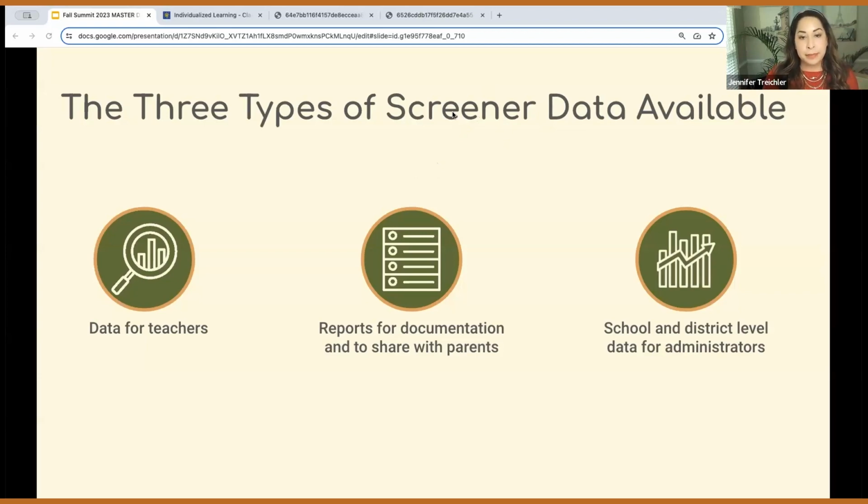So there's 3 main types of data that you can get with Classworks. You have the live and printed report data that teachers will use for documentation and decision-making. You have reports that you might want to send home to parents or for meetings. And then you have school and district level data to see what's happening in Classworks across specific groups, school or district-wide. And we'll go through each of those types, but let's start with the data in Classworks that you can see based on the screener.